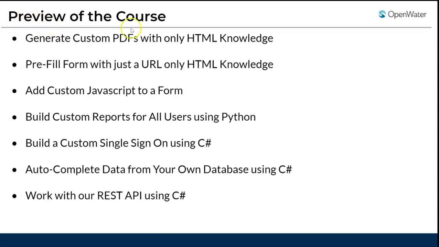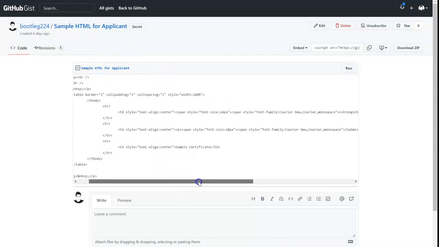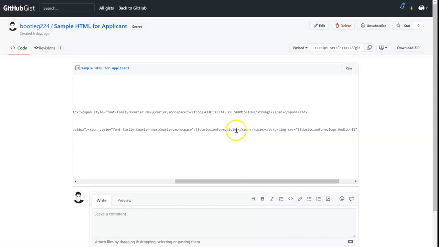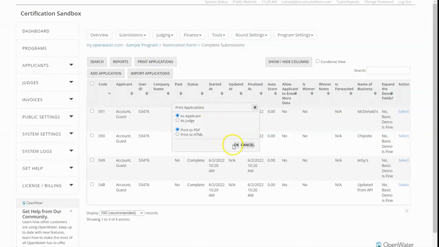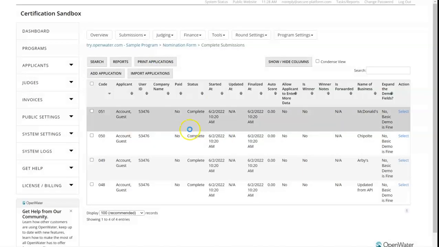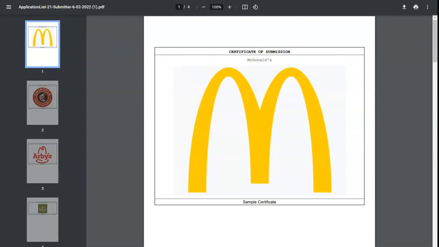So first, you can generate custom PDFs with just HTML knowledge. Let's take a look at that. So throughout the course, we'll have sample GitHub gists. In this case, we have just a little bit of HTML that you can copy and paste and then learn to modify on your own. Here you can see we're pulling some placeholders in from OpenWater. And let's take a look, if we wanted to generate PDFs from the platform, how that might look with that simple snippet of code. Here we go. Here's just an example of us putting together a sample certificate and generating that right through OpenWater.